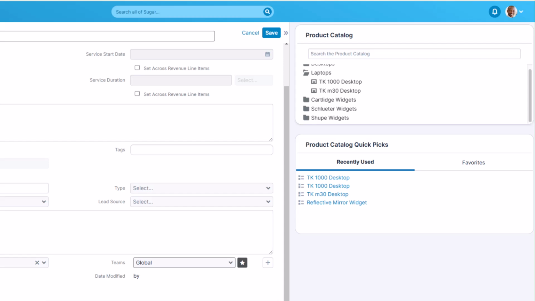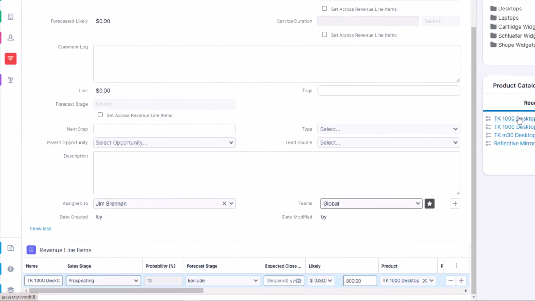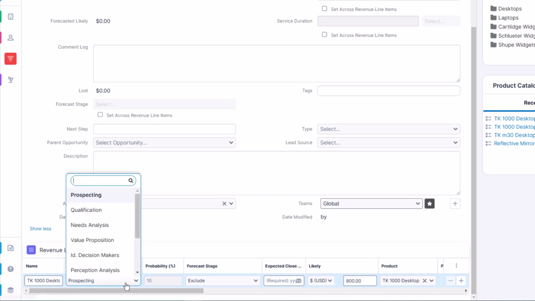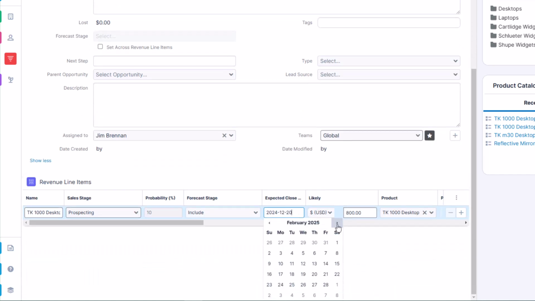You'll note that as you use revenue line items or favorite any of your products, you're able to easily toggle this dashboard here to select items that you frequently use. I'm going to click the TK1000 desktop, and you'll see based on clicking on that product, the revenue line item updated. Here I can change the sales stage and select whether or not I want to include or exclude this from my forecast. We'll also populate an expected close date for this line item.